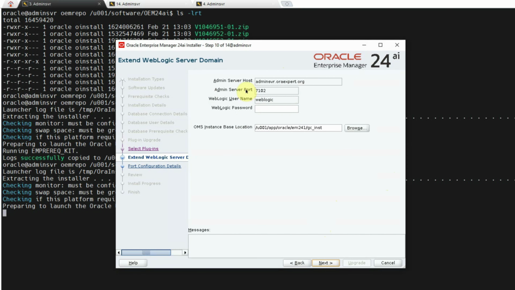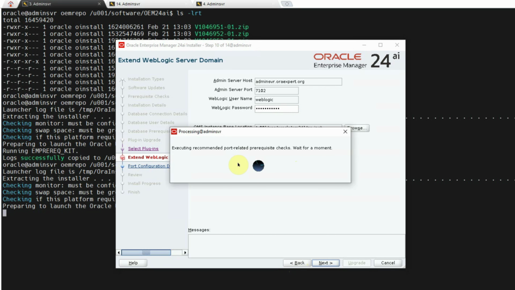And it is again giving some information about the admin server host, then the admin server port, the WebLogic username, that is weblogic, and supply the WebLogic user password. And the OMS instance base location is automatically selected based on the directory that we created before with the name EM24.1. Then click next. It is doing some port related prerequisite checks, which is going to take a few seconds.